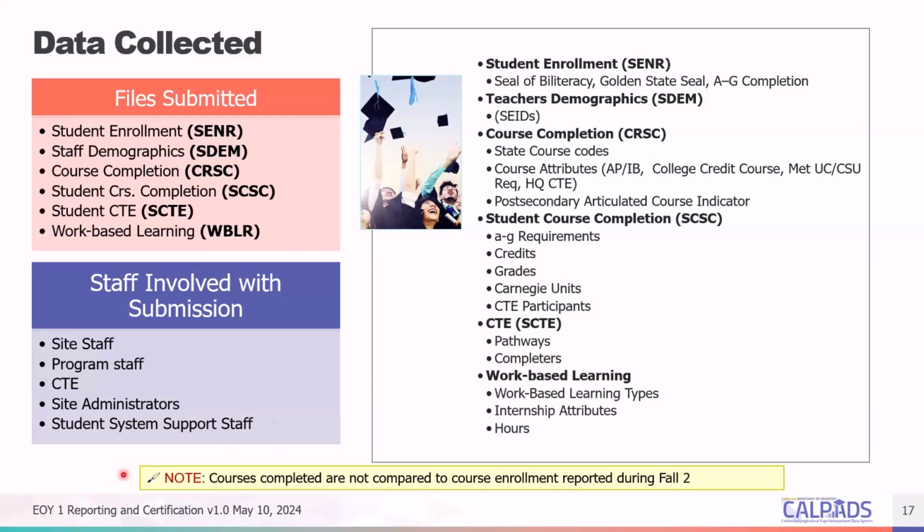The first one is highlighted in yellow with that little notes box at the bottom here. We submit course section enrollment data in Fall 2, and we submit course section completion data in end of year 1. But the course section completion that we submit in end of year 1 is not compared to the course section enrollment that we submit in Fall 2. So you can submit course section completion data for courses that do not have corresponding course section enrollments in Fall 2.